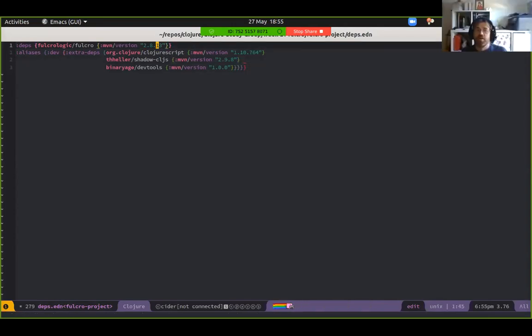Are you happy with this, or shall I change it to the latest? The latest is 3.2.9. Well, they changed the version, and they also changed the artifact name. It's like com.fulcrologic now instead of. I'll see if I've got an updated version. I'll leave it as it is then. Okay.